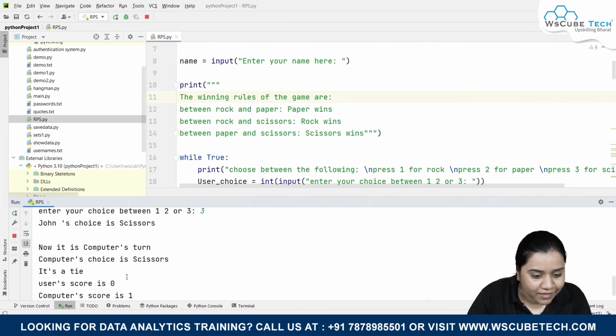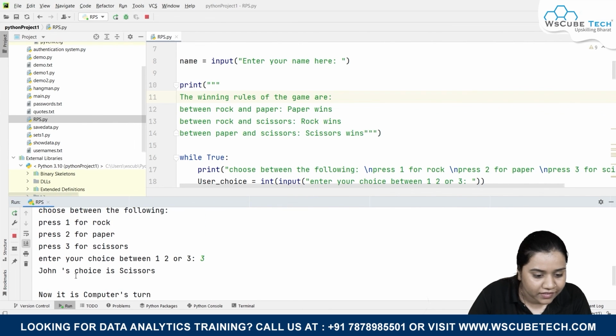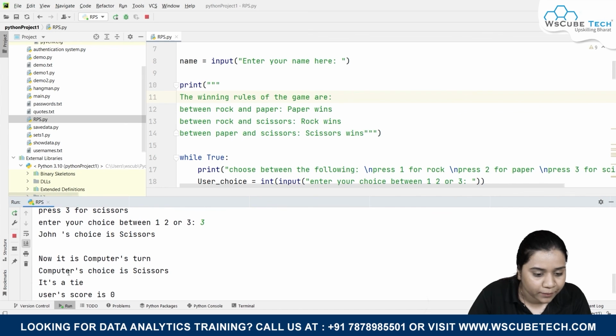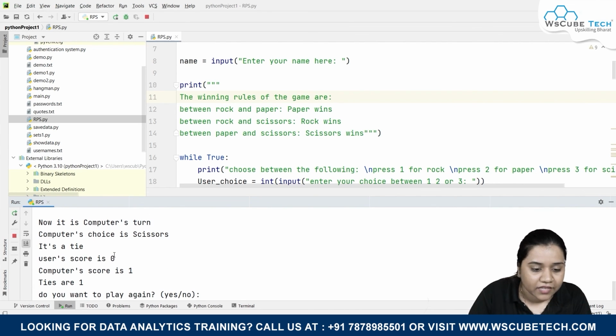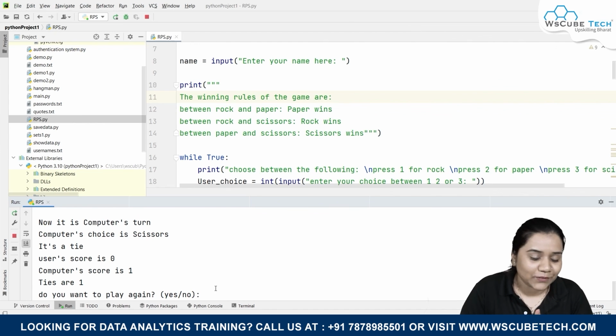This time it's a tie between me and the computer. It's the computer's turn and the computer's choice is scissors. My choice is also scissors. That's why it's a tie. And user score is 0, computer score is 1, ties are 1, and I have still not won the game. So maybe it's not a good day. So yeah, our code is done. That is a good thing.